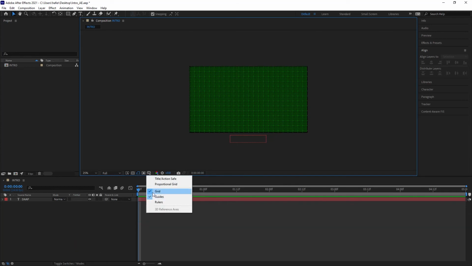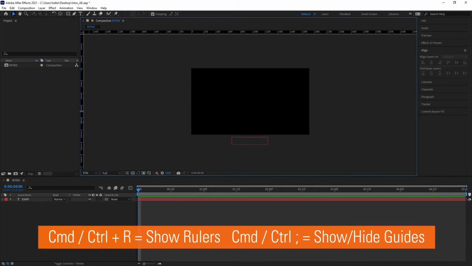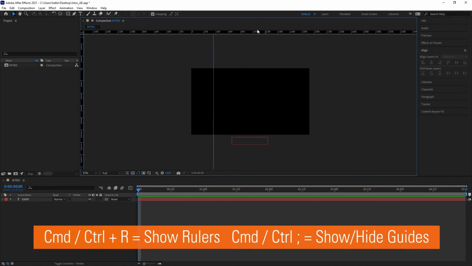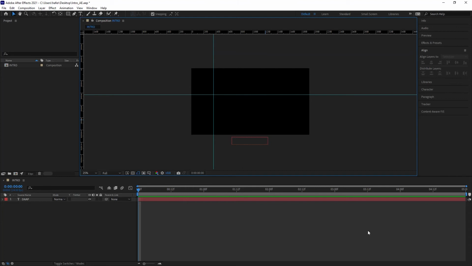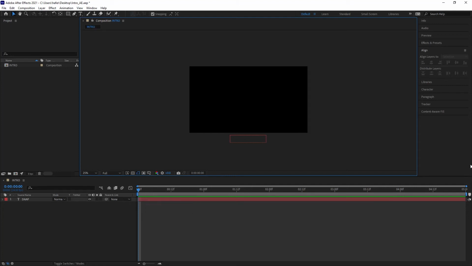And then there's also your regular guides, and you can show your rulers. So if you have your rulers, you can add guides just by dragging things, just like you would in Illustrator or Photoshop. And we can get rid of those. Just turning those off, and we're good to go there. So a lot of similarities to other Adobe products, and we can go ahead and turn off our rulers if we want to. But we can always see this right here.